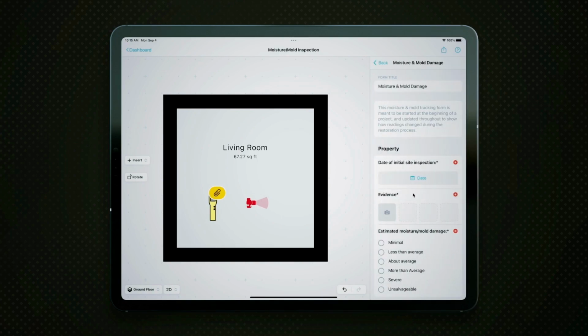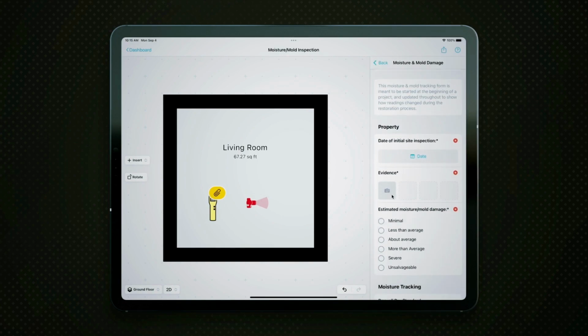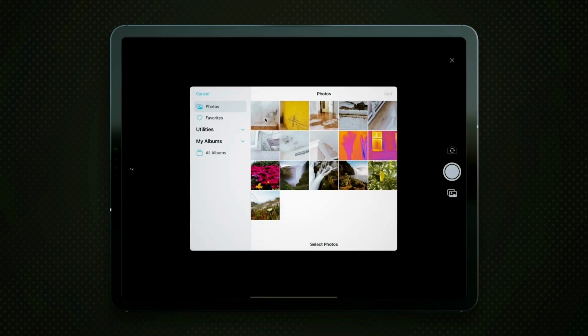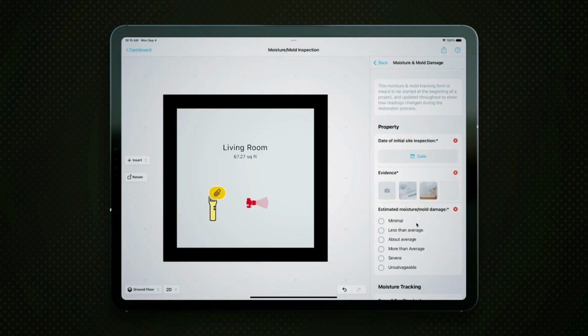Let's go to the moisture and mold damage form here. And you'll see that I have all these questions that I predefined in the cloud available to be filled in. So I'll go ahead and attach those photos. Here I'll just select two photos right here. I'll click add. You can do bulk add or individual photos, it's up to you.